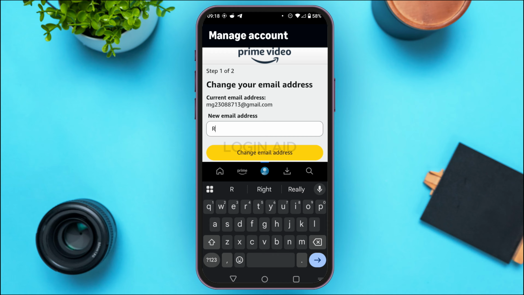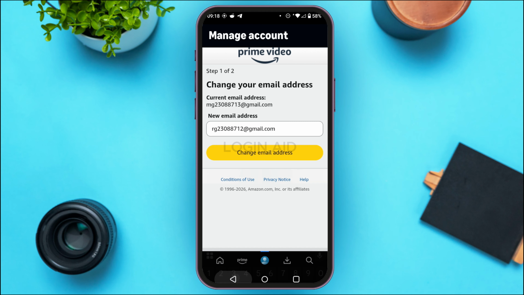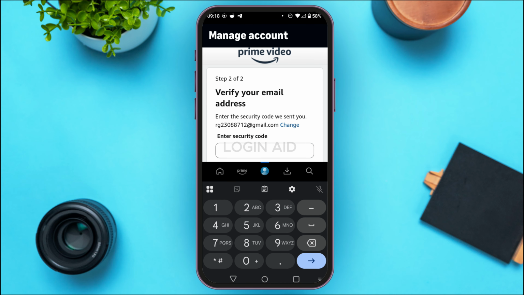Now once you do that, you'll be able to change the email address. What you have to do is enter the new email address over here. Tap on this option, Change Email Address. Now you can see over here, you'll have to verify your email address.